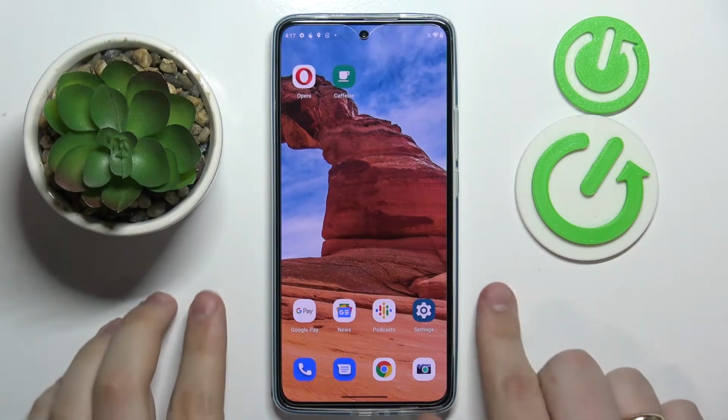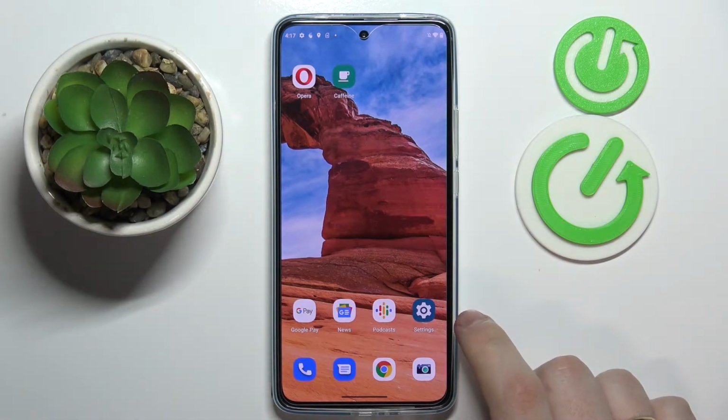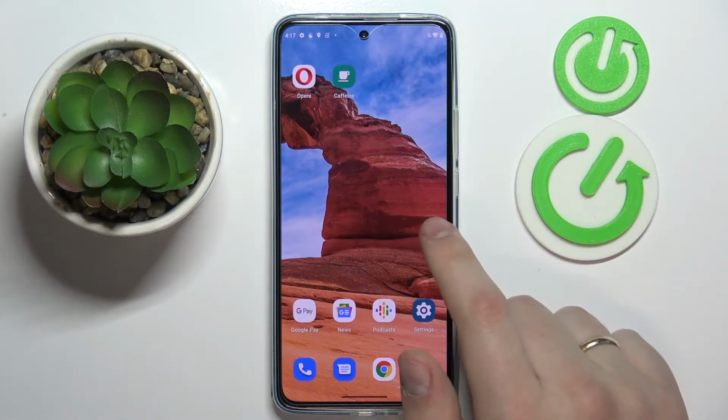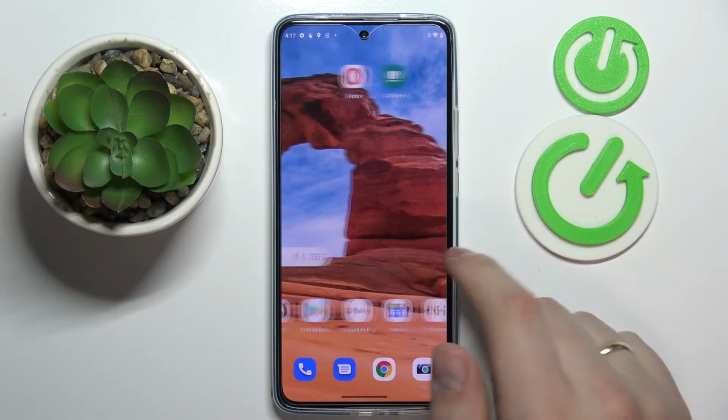Hello everyone, today in front of me I have Motorola Edge 30 smartphone, and in this video we would like to show how you can download and install the Fortnite game on it.